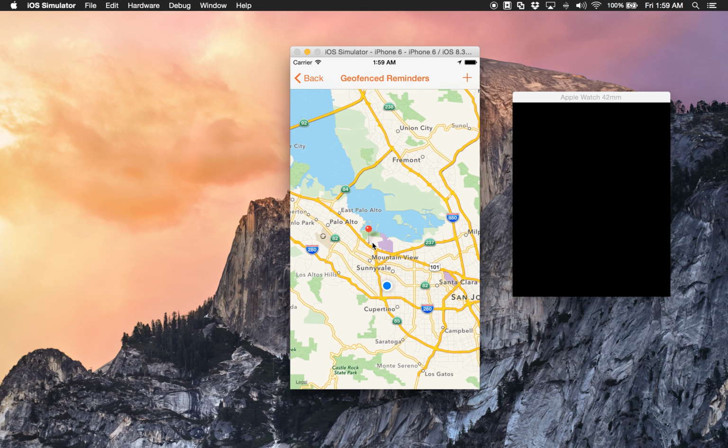With that in mind, part of my app is that you can create geofenced reminders. So I've set up a reminder that when I arrive at Google, it should remind me to clock in, and when I leave Google, remind me to clock out. So theoretically, I work at Google, and I want it to remind me to clock in when I get there and clock out when I leave.